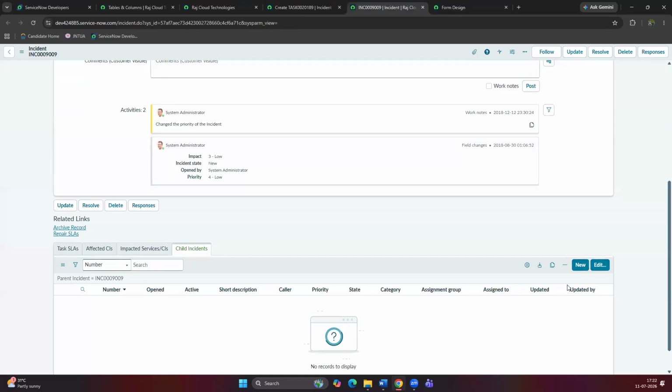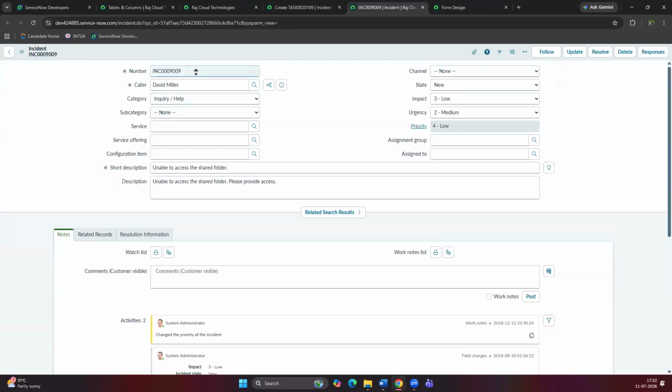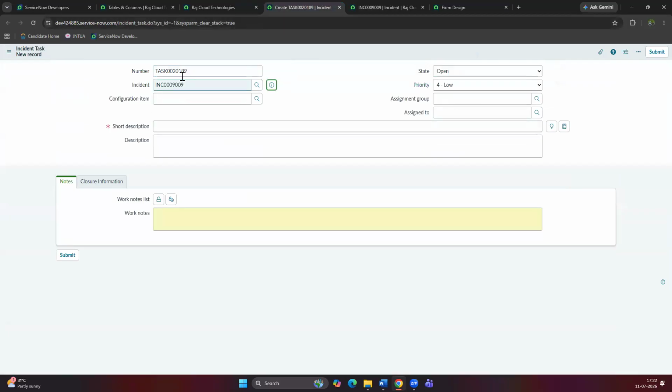So if I click on this particular child task, it will ask you to select the parent task, parent incident, which means you are creating this particular task with reference to this particular incident. As it's an incident task, it will be referenced to incident. This is the out of the box configuration. Clear? So it's very simple.